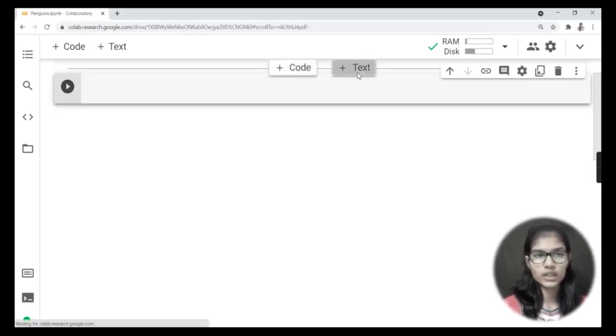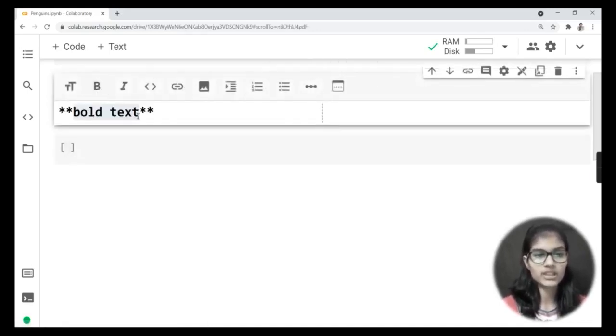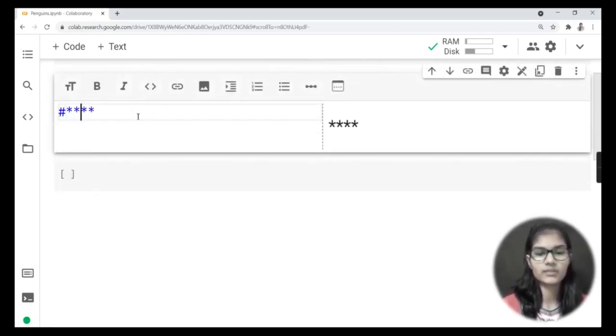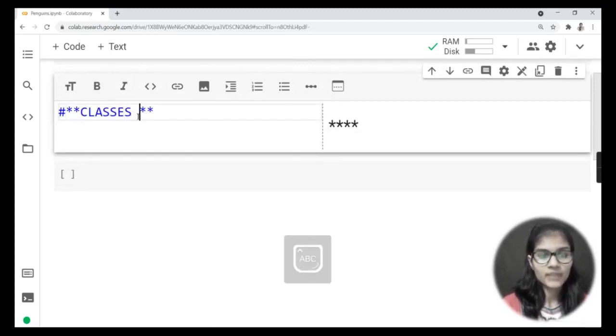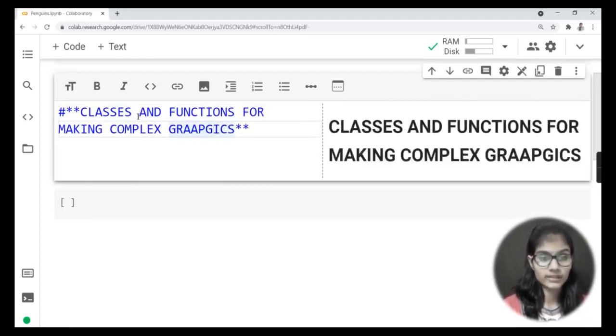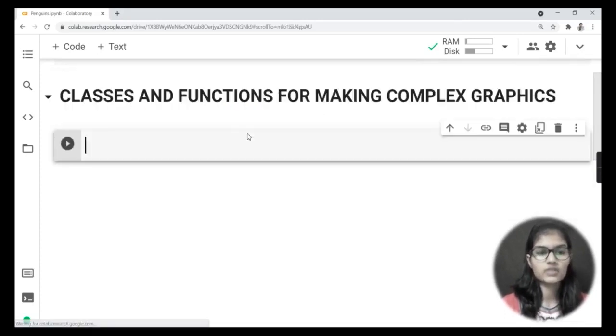For that, I would first like to put a heading for what we are going to cover today, fine? So I will put a hash here and the name for my topic is classes and functions for making complex graphics, okay? I just need to correct the spelling. This is what you are going to learn: classes and functions for making complex graphics, okay. Now let's get started.